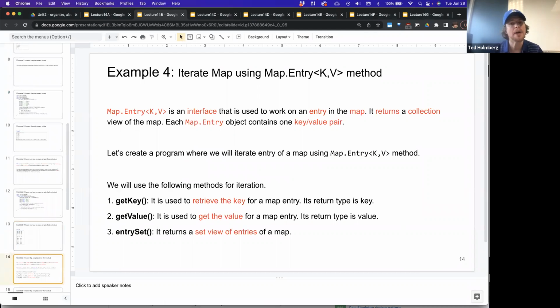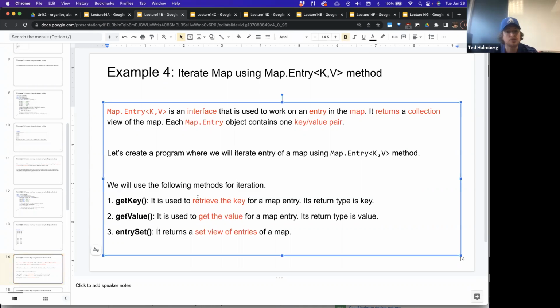I also want to show you an example of how we can iterate a map using Map.Entry. Map.Entry is an interface that is used to work on an entry in the map. It returns a collection view of the map. Each Map.Entry object contains one key value pair. So let's create a program where we iterate entries of a map using Map.Entry<K, V>. We'll use the following methods for iteration: getKey, which is used to retrieve the key of the map entry, getValue, which will return back the value from the map entry, and entrySet, which will return the set view of the entries of a map.